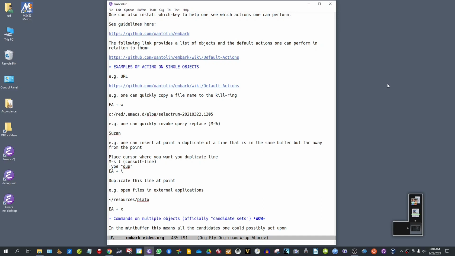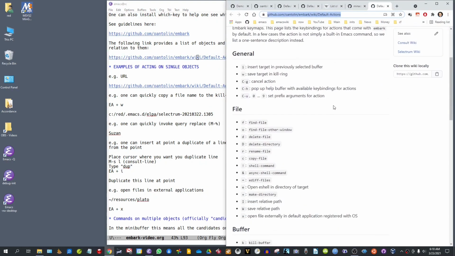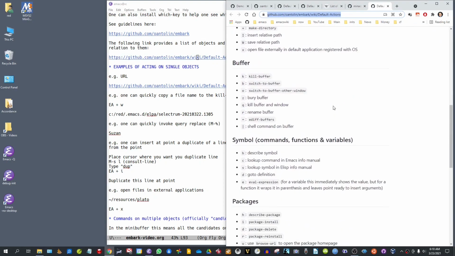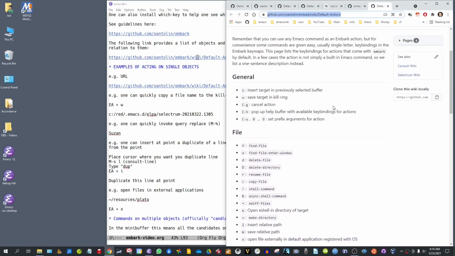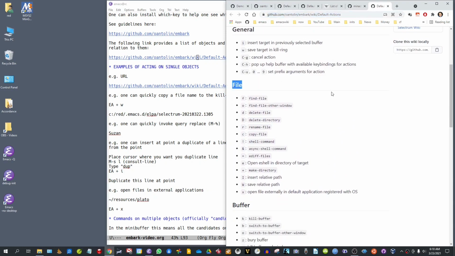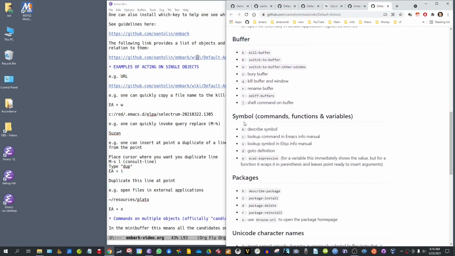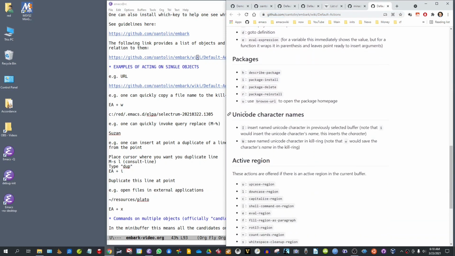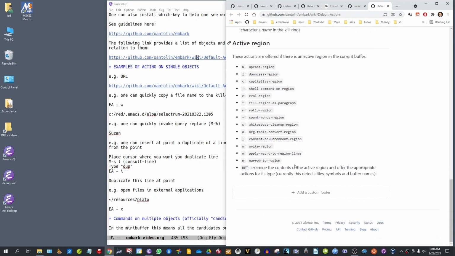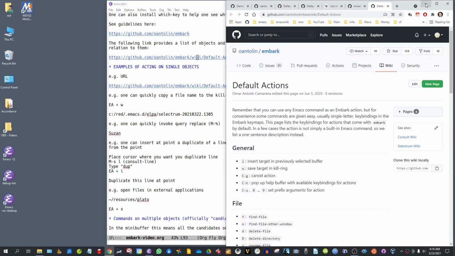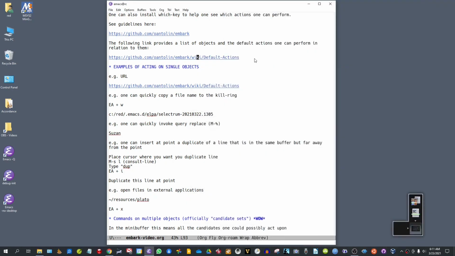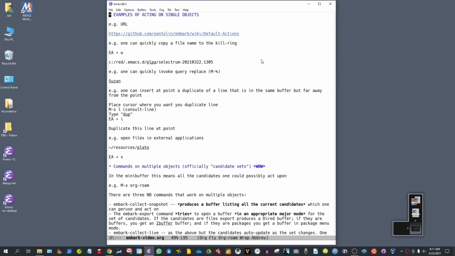The following link provides a list of objects and the default actions that a person can perform in relation to them. And this is very, very helpful. Just to give you a basic overview of some of the actions that you perform on, for instance, files, buffers, symbols, packages, Unicode, character names, active regions, and so on. You don't need to learn all of those things because they are built into the help. Right, we've basically covered the theory of it. Now let's give you some simple examples.